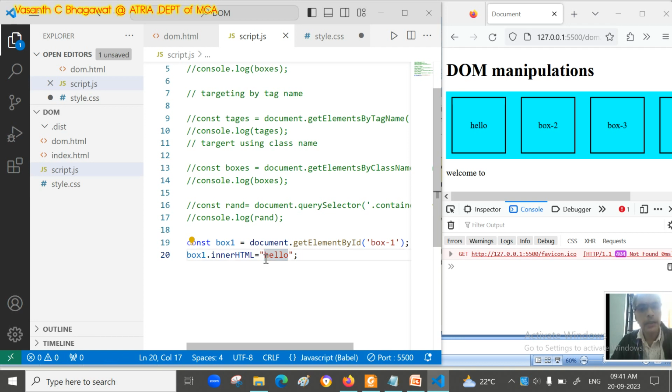So you can completely use HTML tags when you are working with innerHTML or trying to modify any HTML content. Say for example, instead of just hello, we will add an h1 tag here, type hello and close this h1. You can see it became bold with our header 1. So this is how we use innerHTML in order to modify.